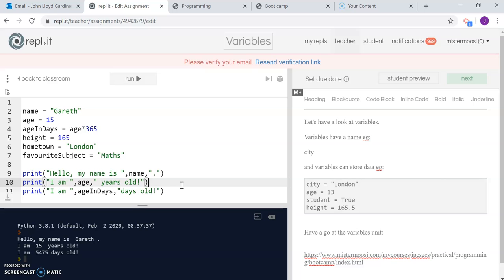So your challenge is to introduce yourself using variables and sentences in a computer program. Be creative. Try and make as many sentences as you can. Have a go.